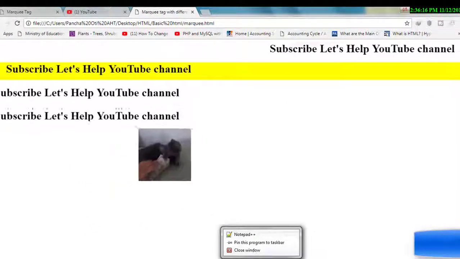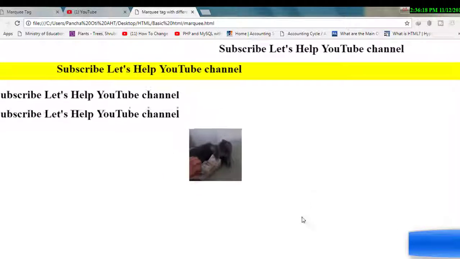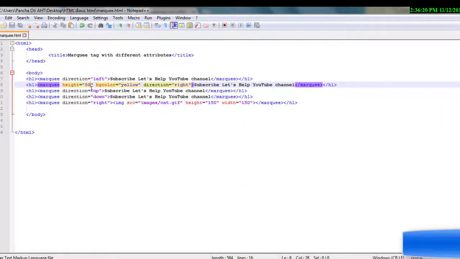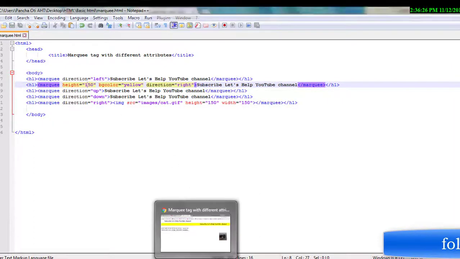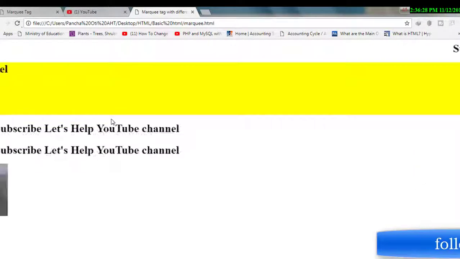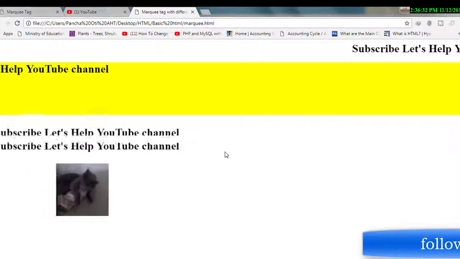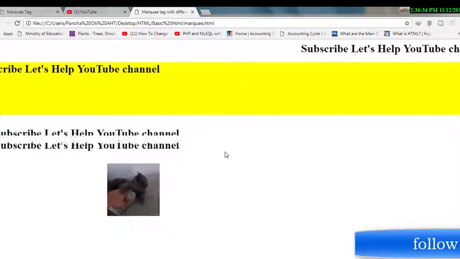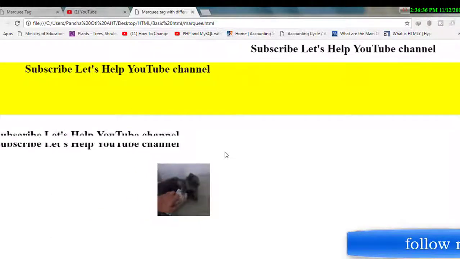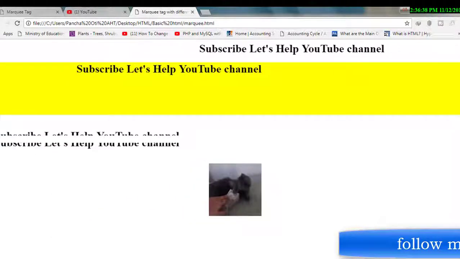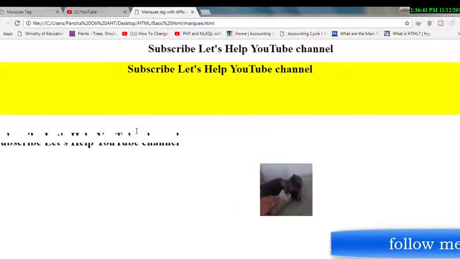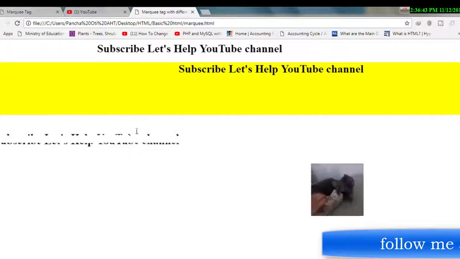If we use a value more than 50, like 150, and save this page and refresh this page in a browser, the height of the marquee gets increased. So in this way we can give different attributes.